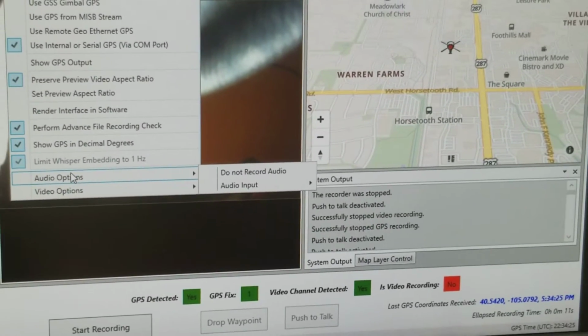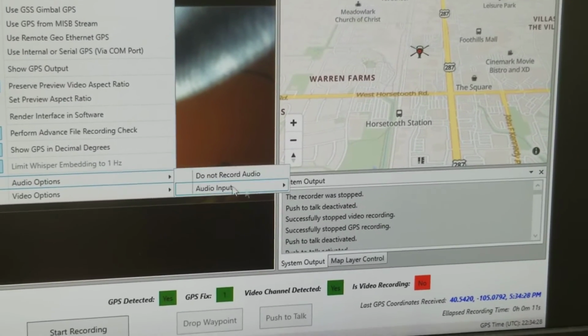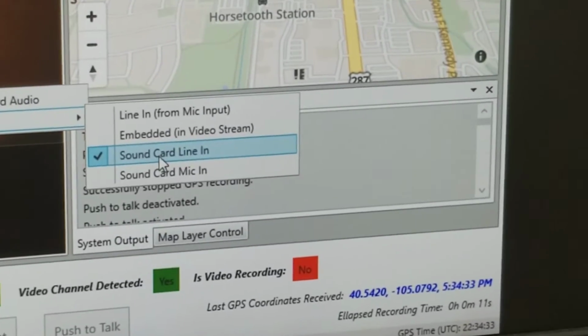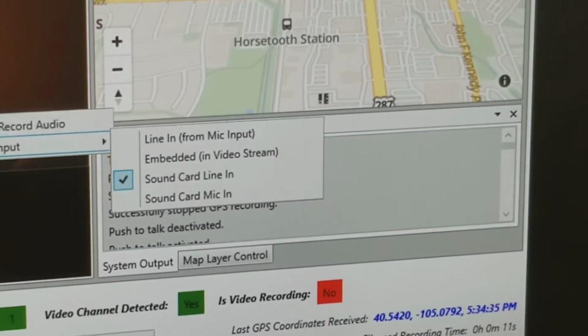If you go to audio options without it recording, go to audio input. You want sound card line in checked. Assuming that is checked, or if it's not checked, check that one.